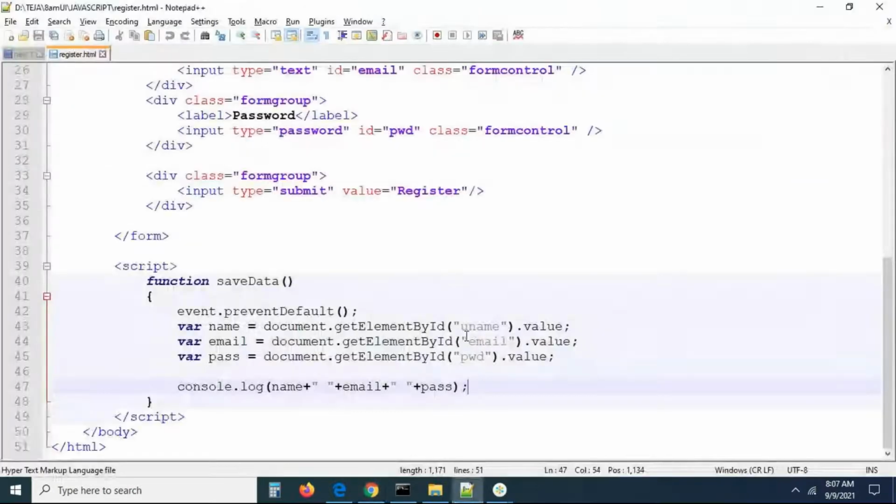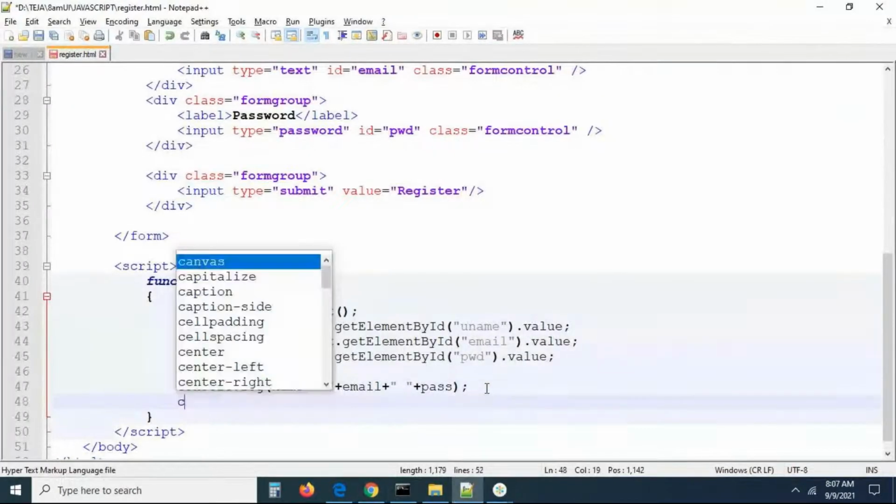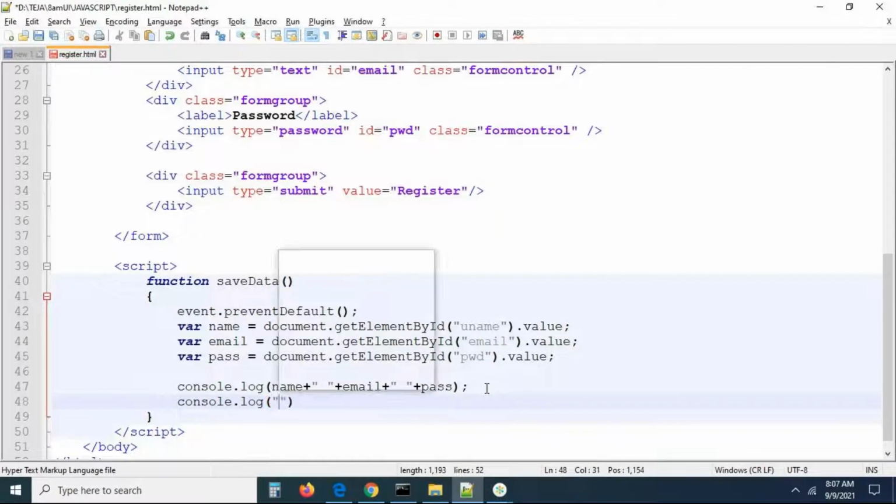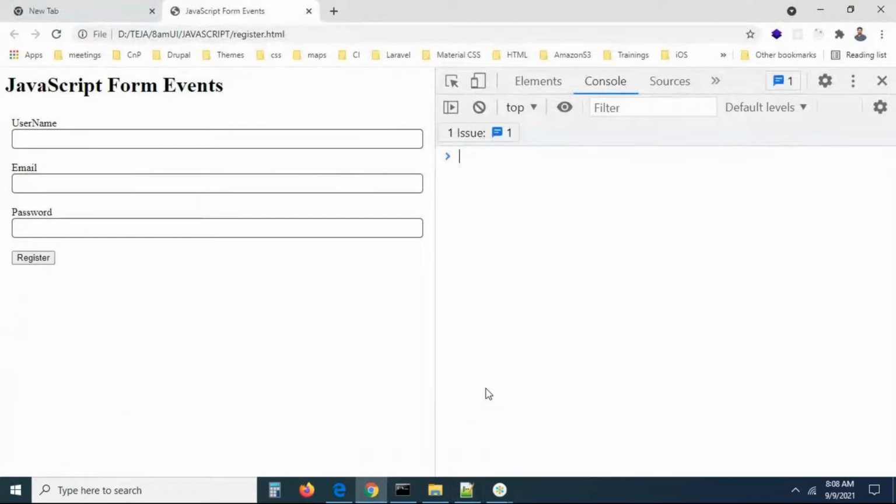Actually, here we are sending the data to server. Let us write a message like this, sending to server. I don't want to send a request to the server if nothing is entered. Now you can see it prints sending data to server. No, I don't want to send data to server if this is empty. If you entered the data, then you have to send the data to server.